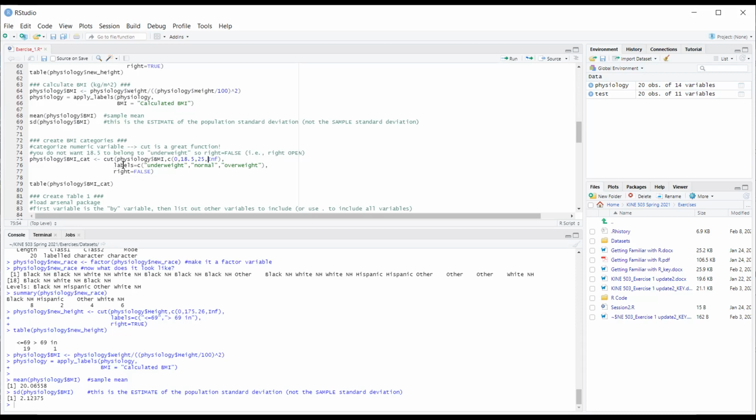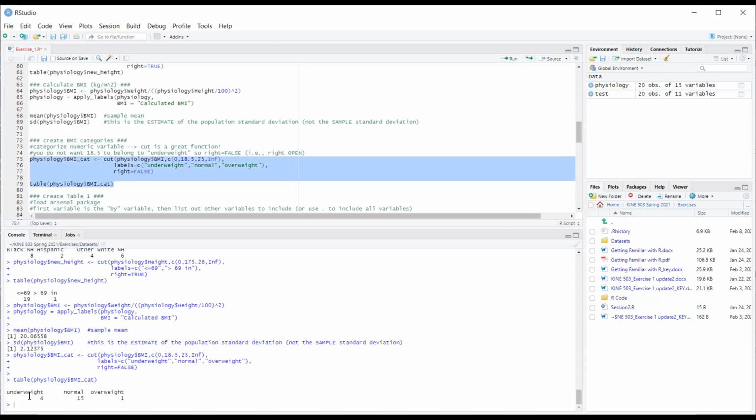Then in this labels argument, we are labeling those three categories that we just created as underweight, normal, and overweight. And here it's specifying which side of the interval is open, and in this case we want it to be false. Then I'm asking, what does this new BMI category variable look like? We'll run that, and you can see we have in our data set 4 individuals who are underweight according to their BMI value, 15 who are normal, and 1 overweight individual.